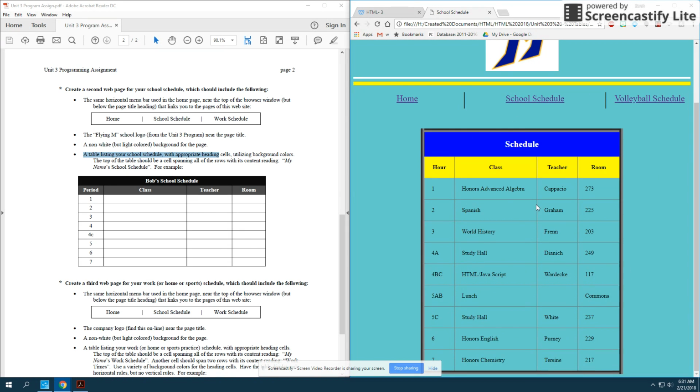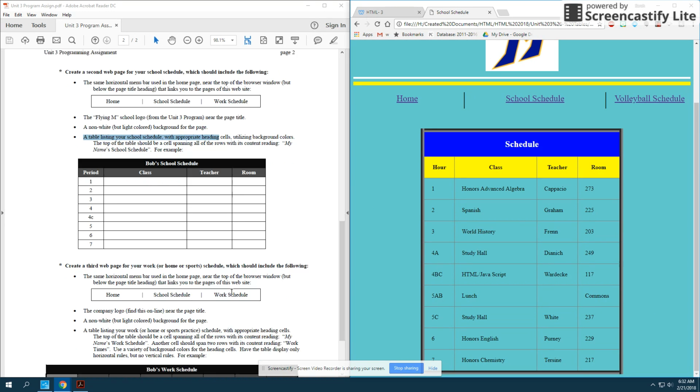A nice looking table. You should be adding formatting in there. So spacing and padding and colors. Maybe you want to change the text font that's being used. Maybe you want to change the alignment, things like that. You should be using all of those things to really make your table look nice.